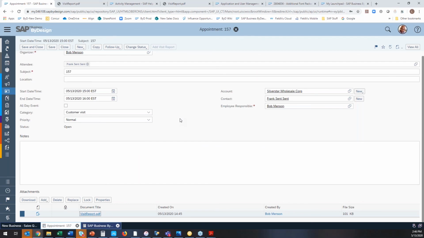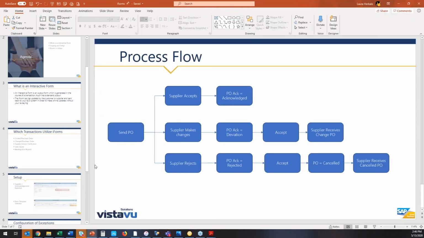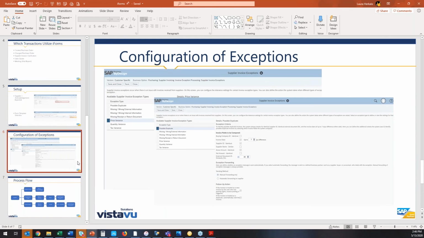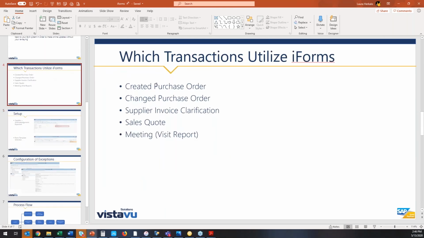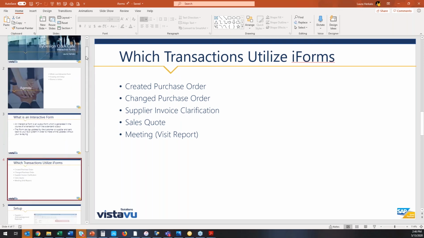All right. So I think I went through the five different options today for our iForms. I've got the configuration, how we do the exceptions. You've got your setup that's sitting in here. We went through the forms of the create, the change, the invoice clarification, showed you the quick workflow on the quote, and then our friend, the meeting visit report.